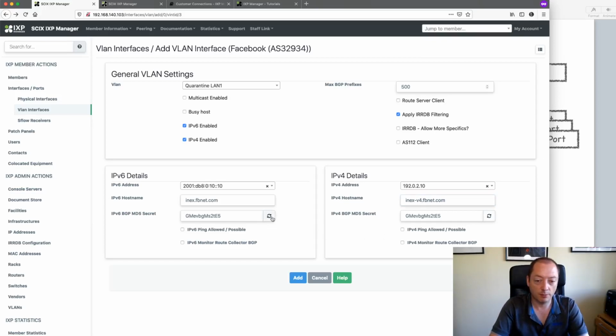Let's create some MD5 secrets. When you do this inside IXP Manager, it uses a cryptographically secure random generator from within your browser. So, IPv4 and IPv6 ping allowed, and monitor root collector BGP session. What they are is just flags in the database for now. When ping is allowed, that means if we want to do packet loss and latency monitoring through Smokeping, it will add these IP addresses as a target. We'll see that later.